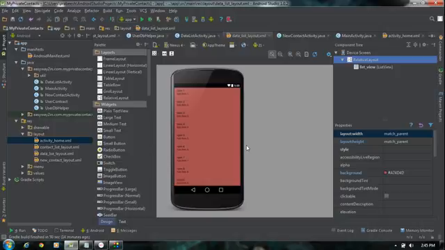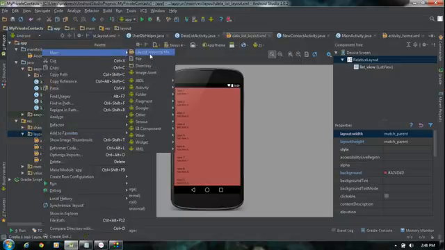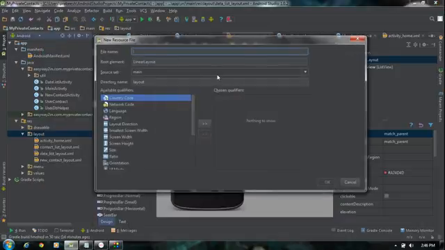Now we have to create a custom layout for the list view because we have to display 3 columns in each row. The first column is the username, second column is the user mobile number, and the final column represents the user email address. So we have to create a custom layout for this list view. Create a new layout resource file. I name it as row layout and click OK.